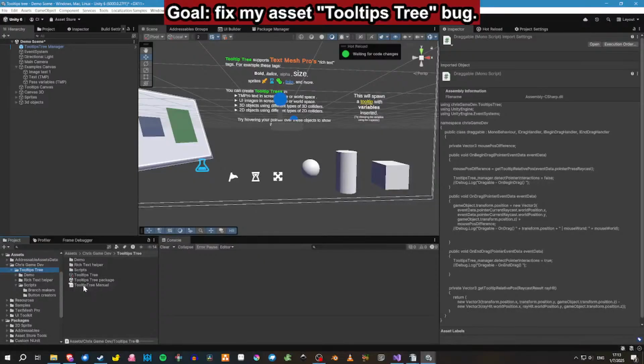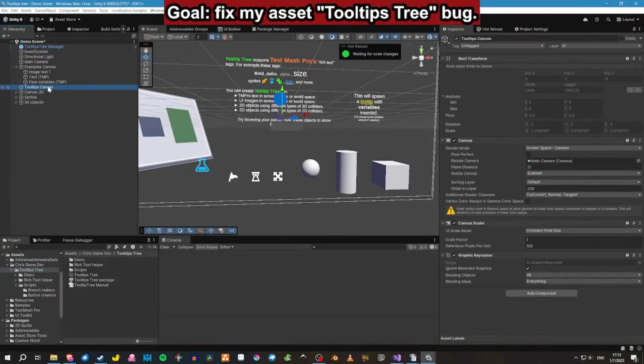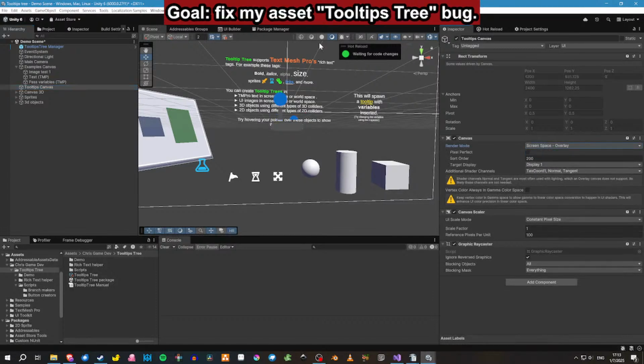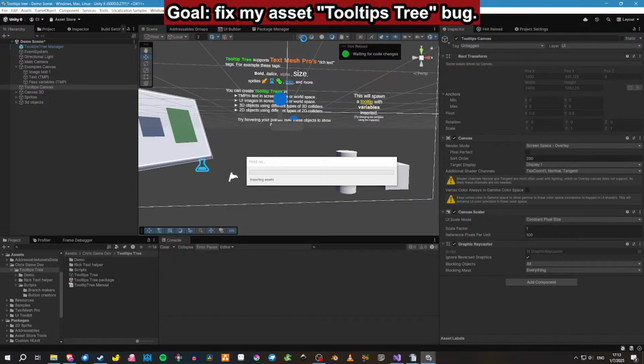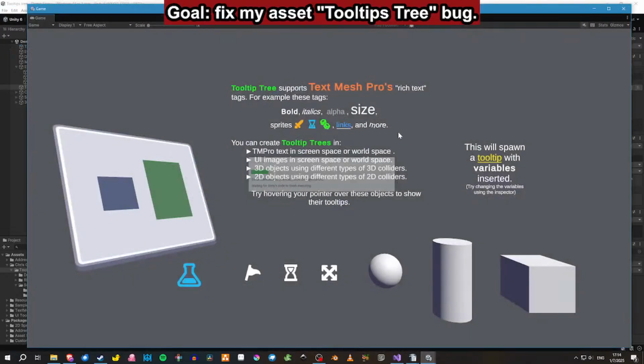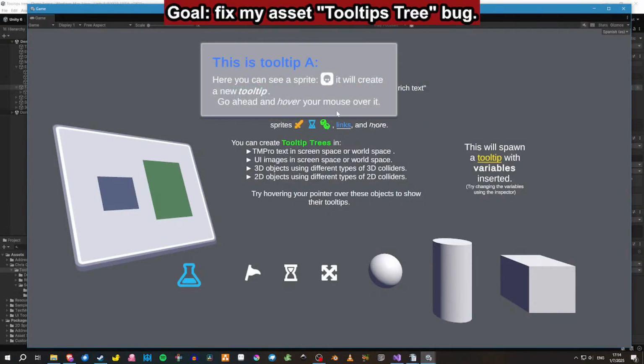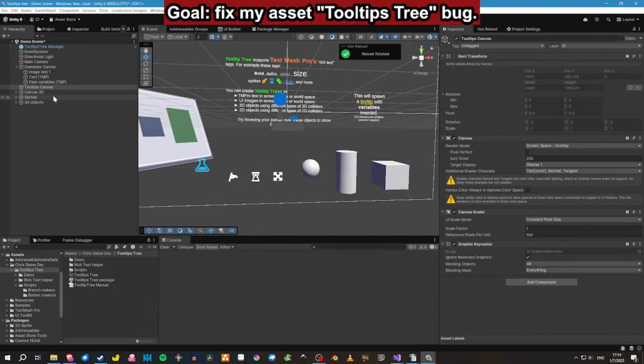What else? Tooltips tree canvas, screen space camera. So let's overlay. Let's try that. Works great. Yep, works great.